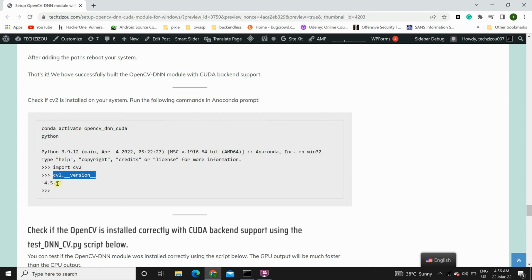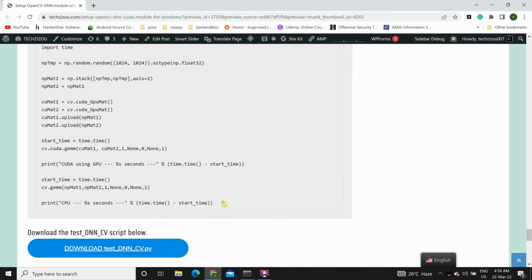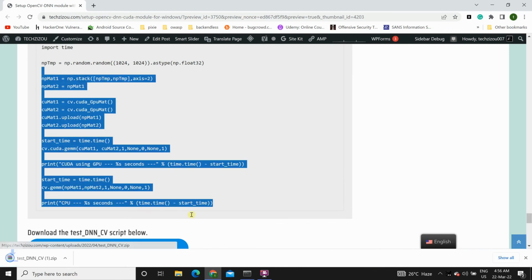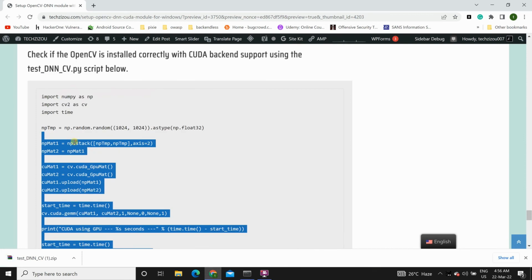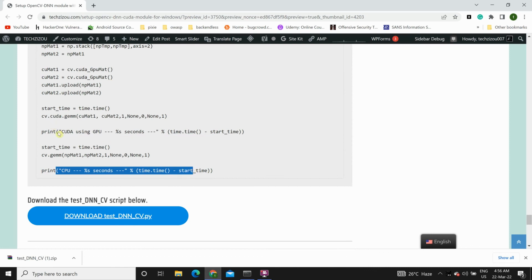Okay, next you can run this to check the version of the OpenCV installed. So that will confirm if the OpenCV was installed or not. Now to confirm if the OpenCV installed was set up correctly with CUDA backend support, you can use this script. You can download it from here. I already have this script on my desktop. Basically it will give you outputs for two different scenarios. One is using GPU, that is CUDA using GPU, and the other will be for CPU. This will be slower, so let's run it.